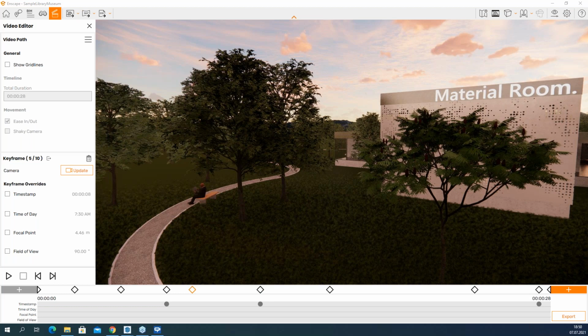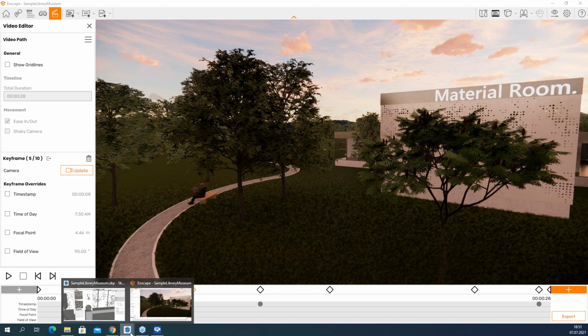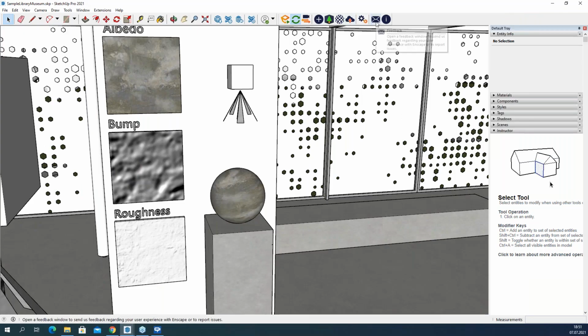Will the gridlines be available for the still images in Enscape 3D? Once again, you can definitely share that feedback with us in the forums or write us an email to support@enscape3d.com, or you can of course also go to your SketchUp interface and click this mail icon here to send us feedback. All of that is perfectly fine.